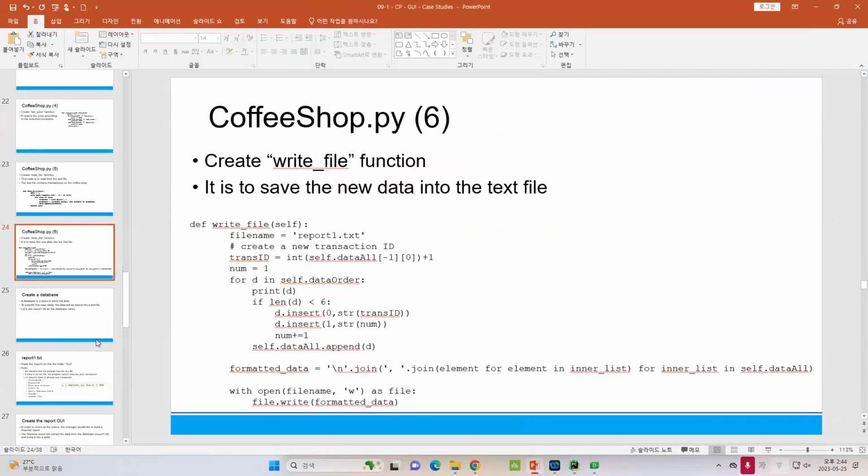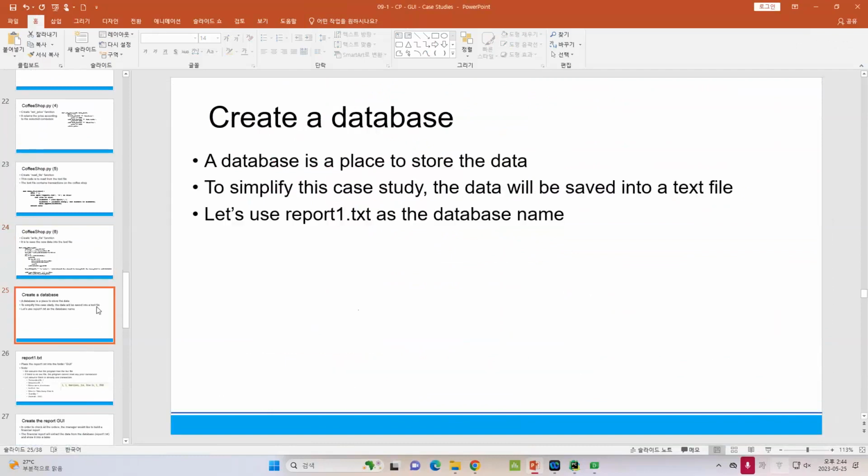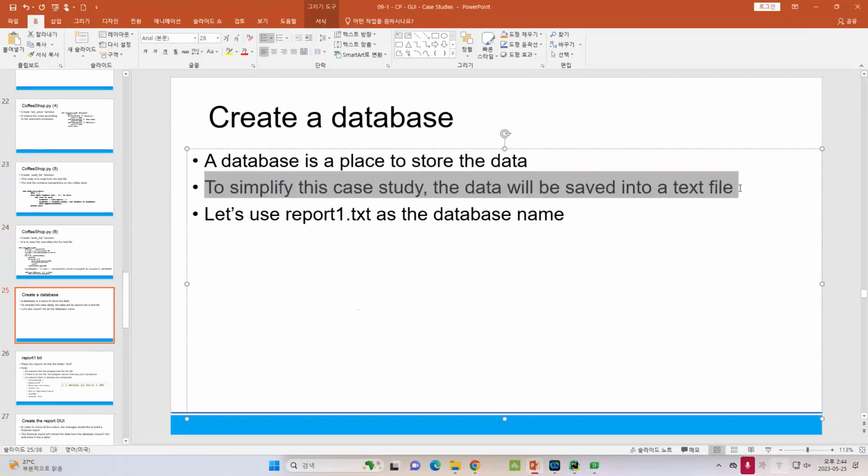So before we run, we need to create a kind of database. Okay? We call it the simple database. We are not going to make it complicated. So a database is a place to store the data. So every transaction or every menu that has been ordered by the customer, we want to save it into a file. So to simplify this case study, the data will be saved into a text file. And then let's use report1.txt as the database name.